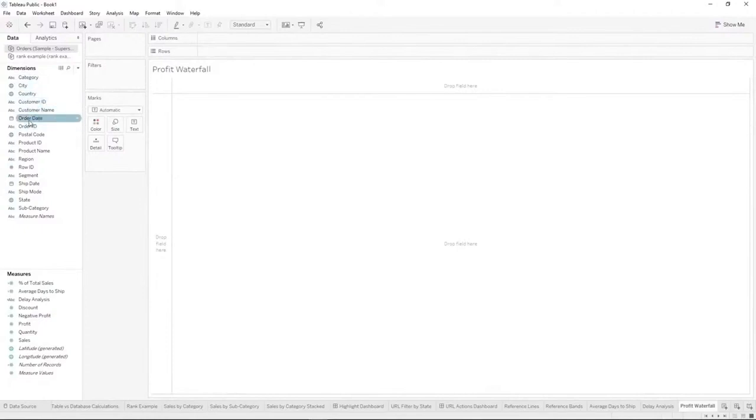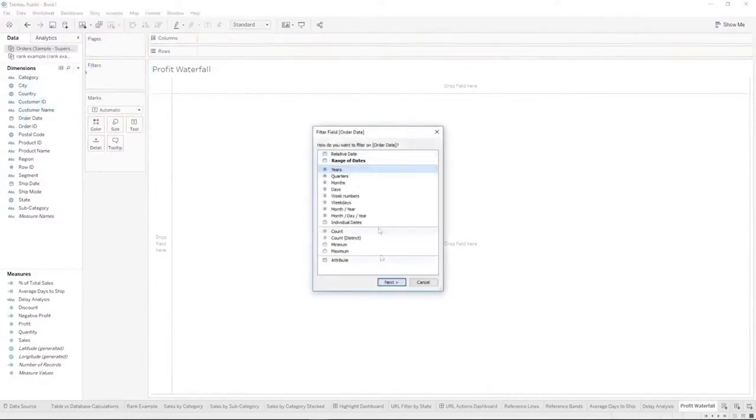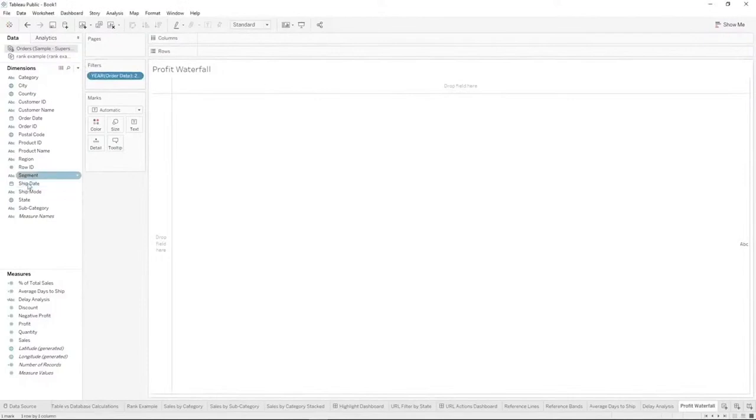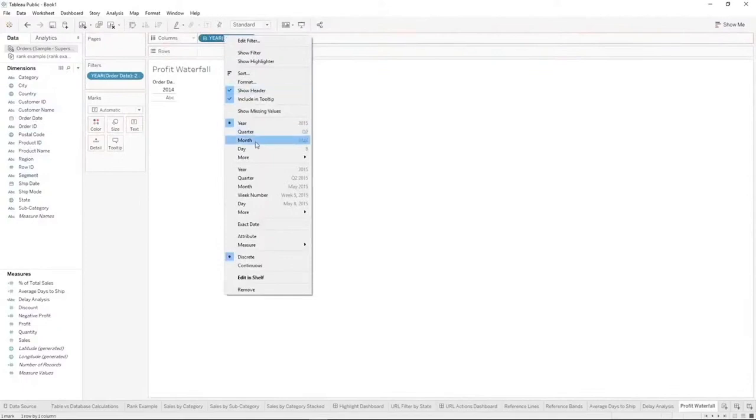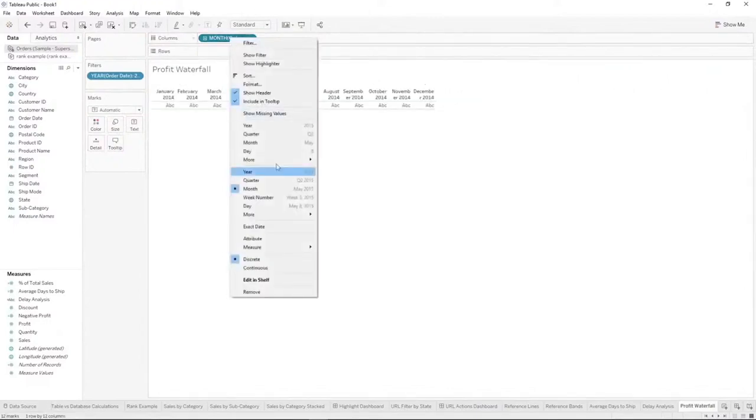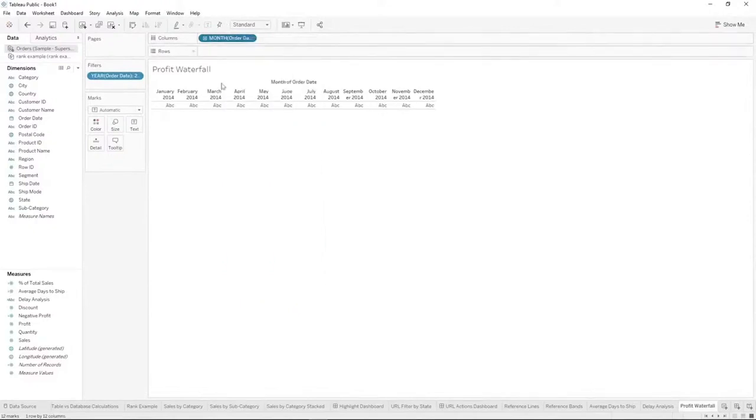So what we're going to do is build it over time. For this visualization, we're just going to look at the year of 2014, so I'm going to filter it to the order dates for 2014. Then we're going to take our order date and bring it onto columns, and we're going to look at it by month, but by our discrete month. So you can see that I chose the one that has month and year, and then I chose discrete.